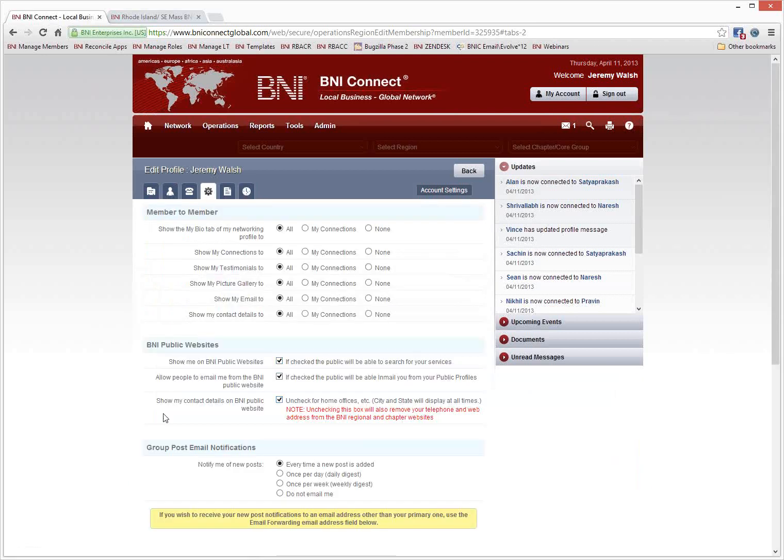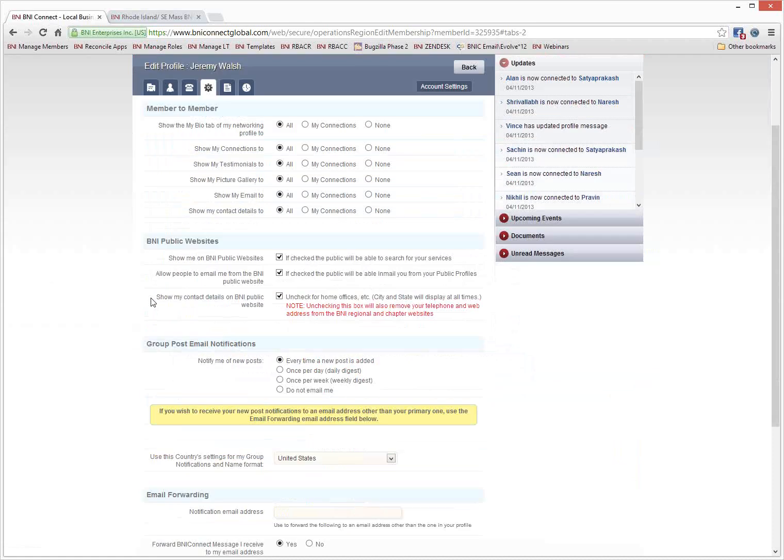All right, let's go back. We're just about at the bottom of the hour. The account settings is where you control what you want other people to see of your profile when they find you online. Now, the member-to-member section, that's when people find you inside BNI Connect, and you can choose which of those tabs you'd like to share with everybody, with just your connections, or with nobody at all.